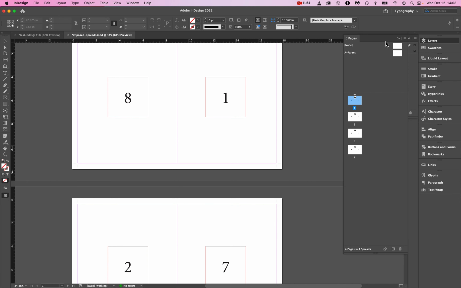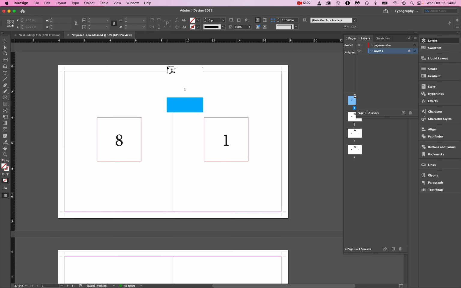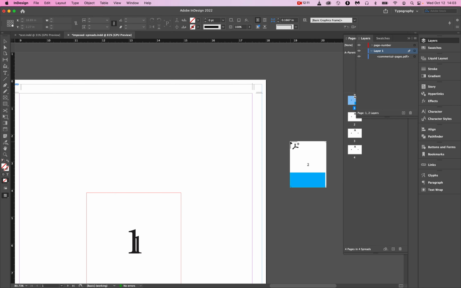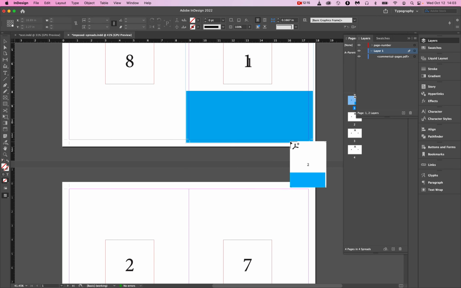And I'm going to place this, get my layers panel open. I don't want to place this on my page number page. I want to place it on layer 1. Okay, so I got page 1 here. I'm going to put that on. And I'm just using my arrow key. No, we're not going to do that yet. Now I got page 2.